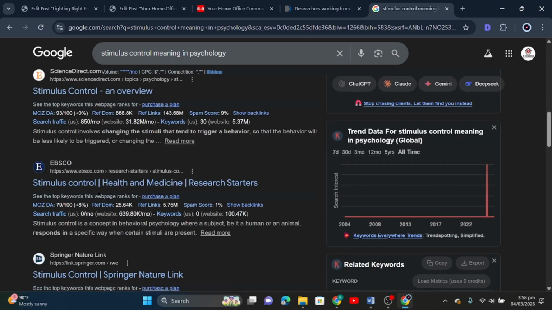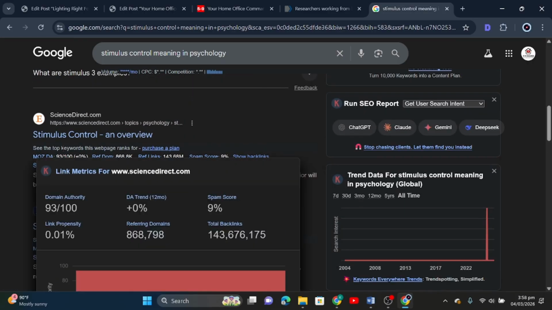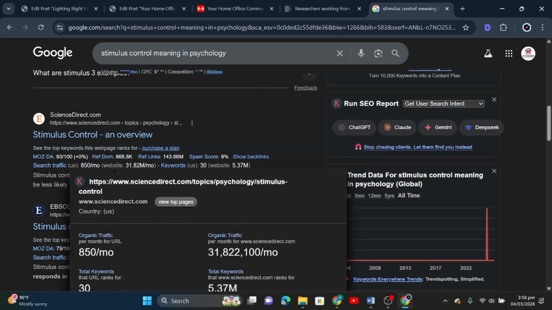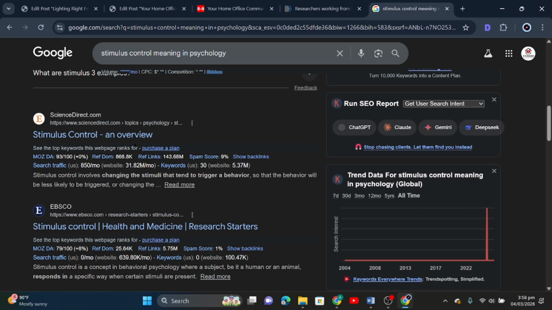ScienceDirect.com. Okay, now in order for you to know that this website has authority to talk about this topic, always look for these figures over here. It is a tool that will make your search engine always show you the authority of the website you are displaying. So as you can see, the authority of this is 93 over 100.